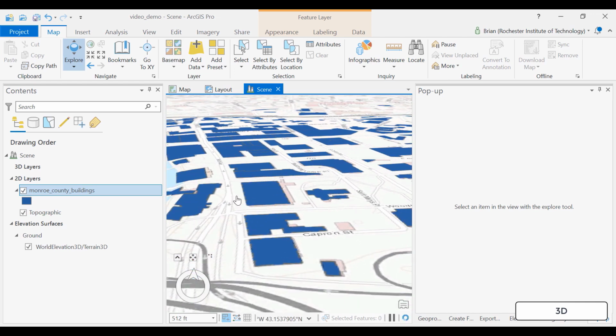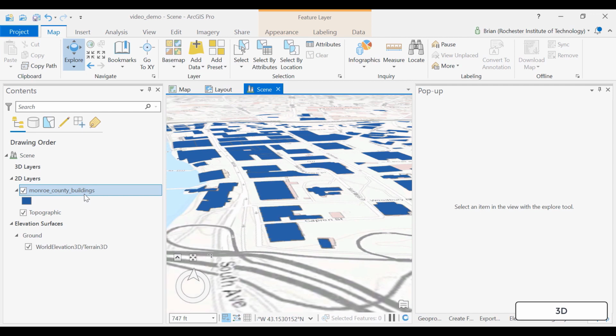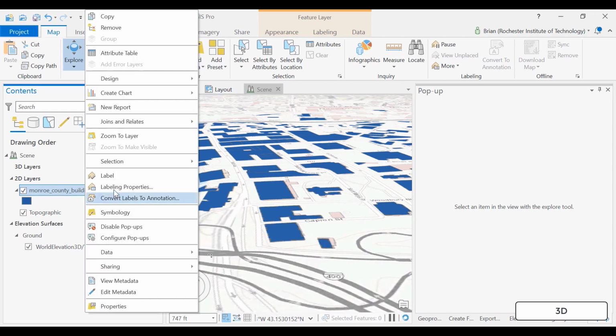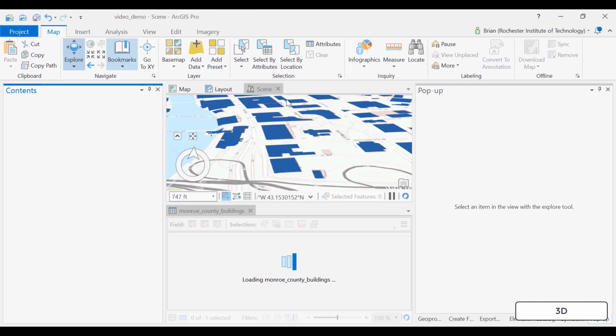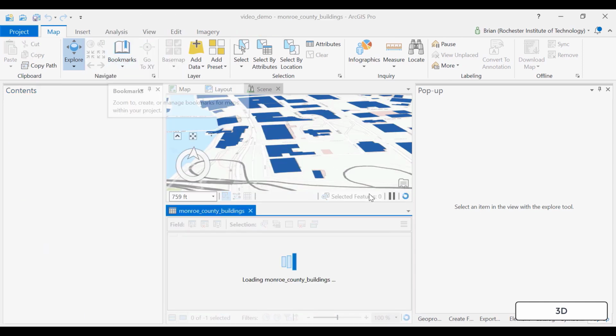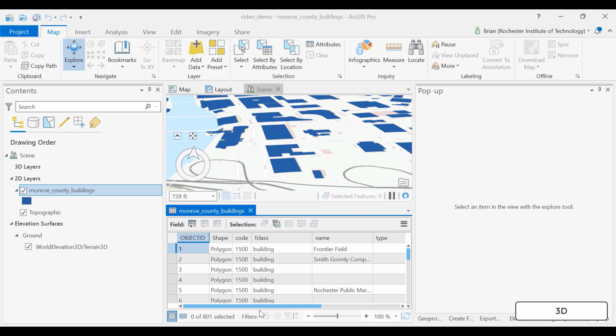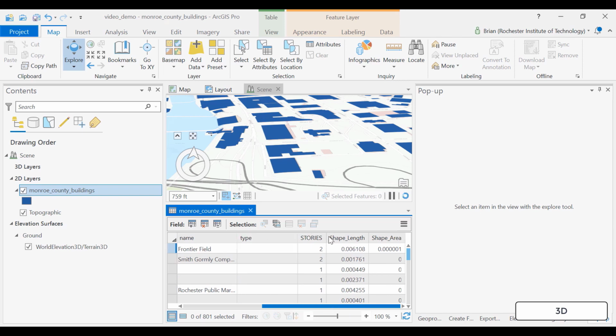And what you can do, if I look at the attributes of this data layer, the buildings, you can see one of my attributes I have are stories, or the height of the buildings. So what I'm going to do now is create a pseudo 3-dimensional representation using the values of the stories field.